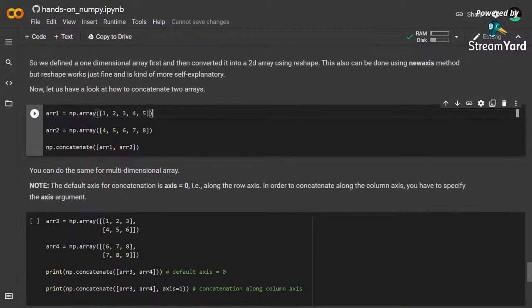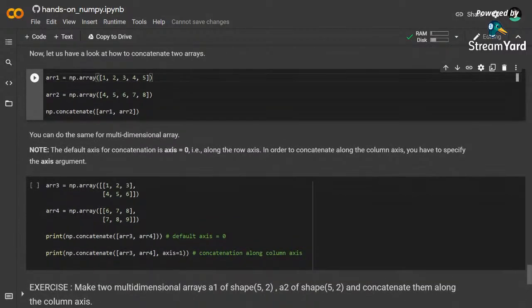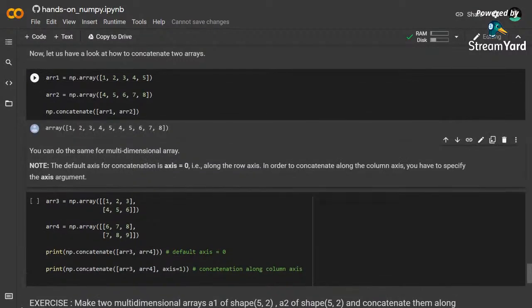So let us now have a look at how we can concatenate two arrays. This one is fun. So first of all, we created an array, two arrays actually, array 1 and array 2, and then we concatenated these arrays. So upon concatenation, we get this result. This and this array got merged into a single array.